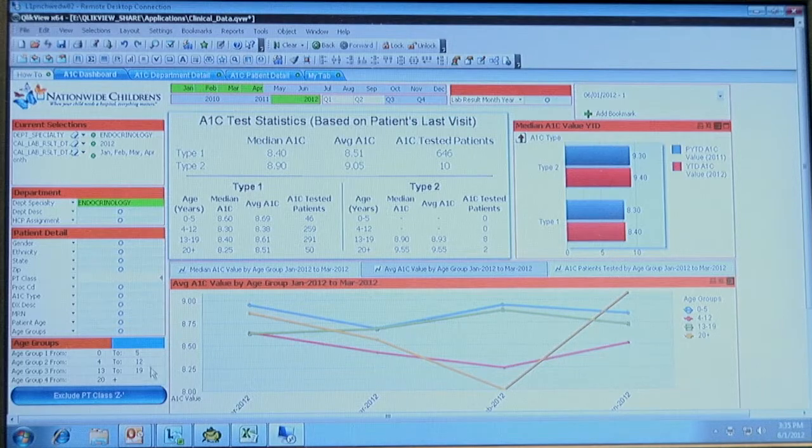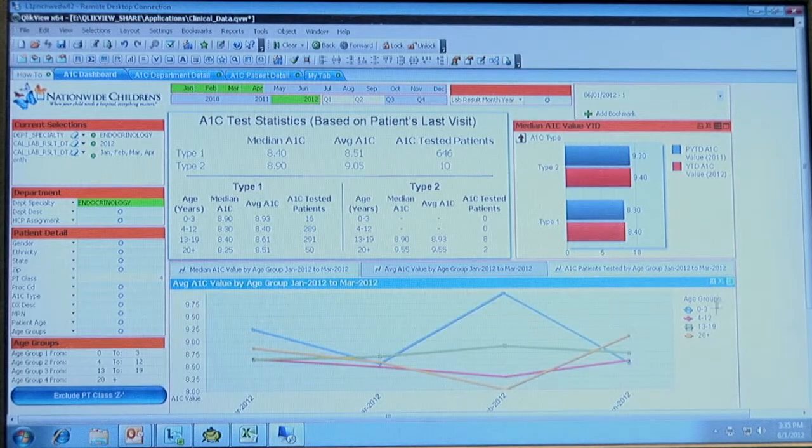These can actually be changed. So if you actually didn't want to see 0 to 5, you wanted to see 0 to 3, you could then change it. And then you'll see the association of everything changed. Now the age groups on the legend over here are now 0 to 3, 4 to 12, 13 to 19, and 20 plus. So everything changes. These are actually input boxes that allow users to actually input data to QlikView to change data. That's about it.